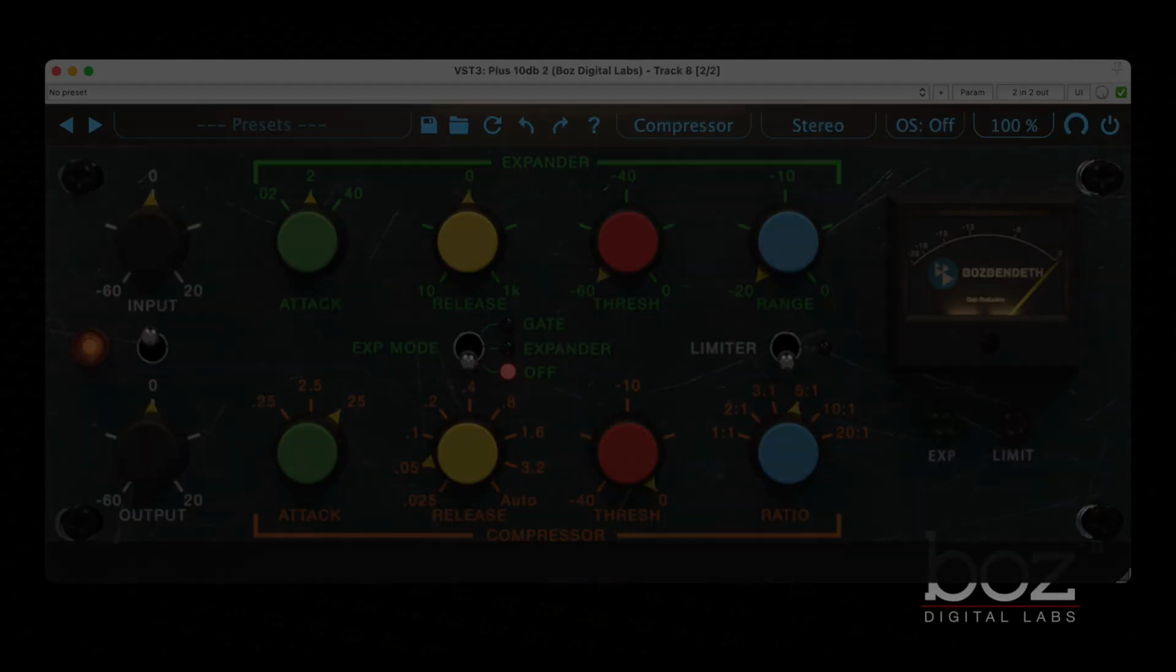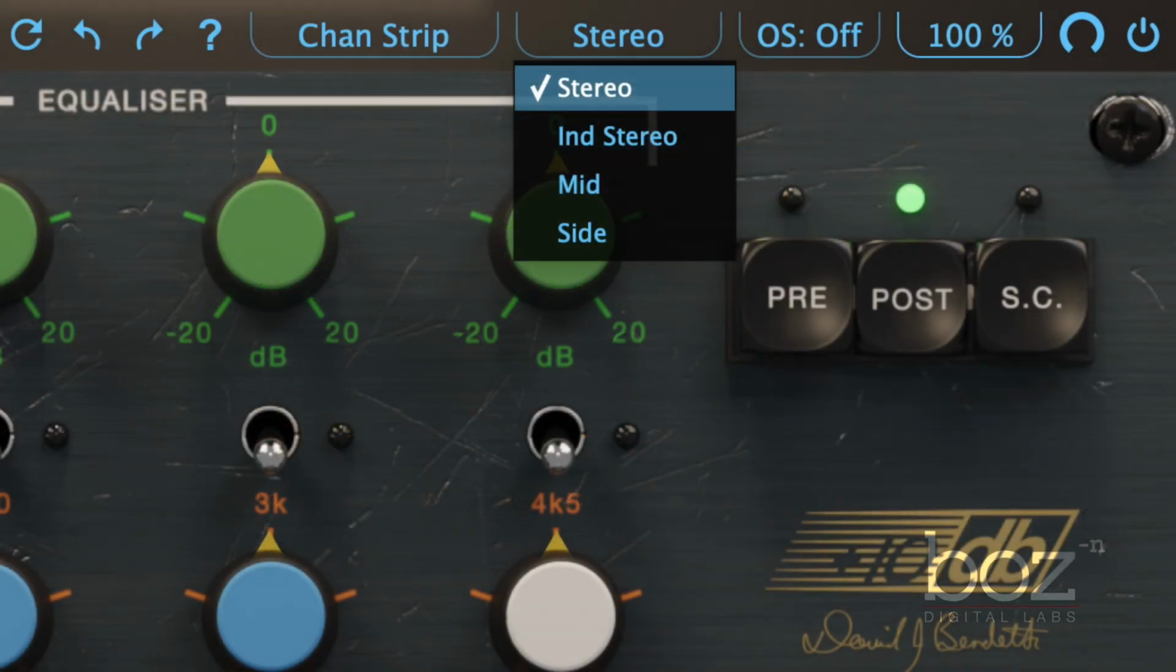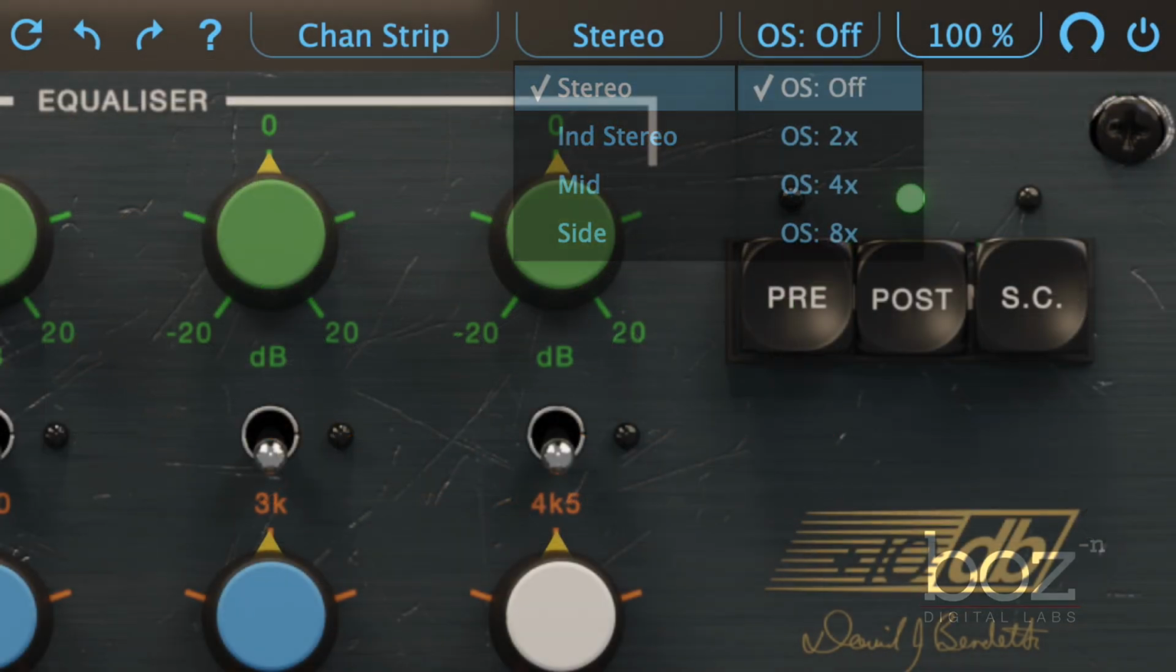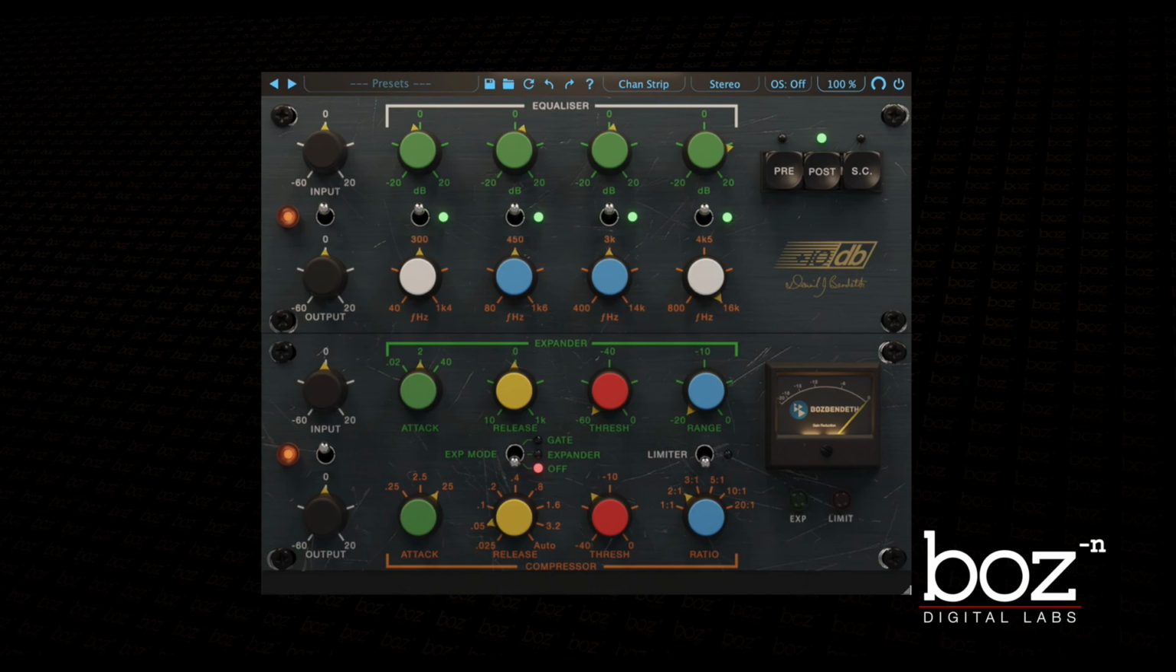We've also included input and output controls for each unit. We've added mid-side and dual mono modes, included up to 8 times oversampling, and provided a global mix knob. However, everything still behaves as you expect.